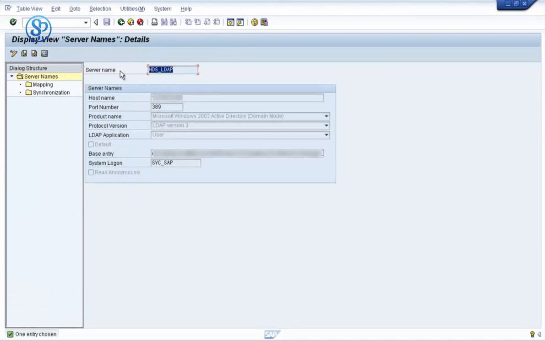We already have created one LDAP server name. To create an LDAP server, you need to give a server name. This could be whatever name you want to give. But keep in mind that the connector name that you created has to be the RFC destination name that you created in SM59, the TCP/IP RFC destination. That cannot be any other name. But the server name could be whatever name you want to give. Now, these are pieces of information you need to get from the LDAP team.